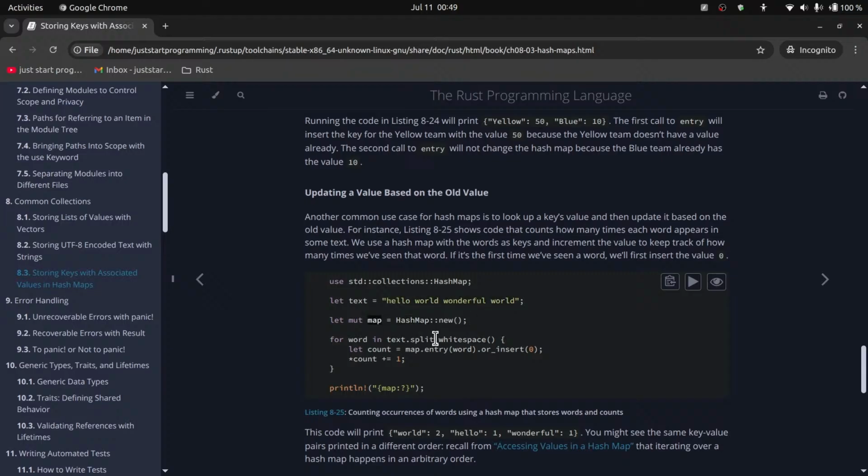Hash map new. For word in text, split on white space, so I assume it's splitting on the white spaces, iterating through each word: 1, 2, 3, 4. The word is hello. Then you have a map entry for the word hello. If there's no hello in the map, we don't have it yet, so insert hello with 0.